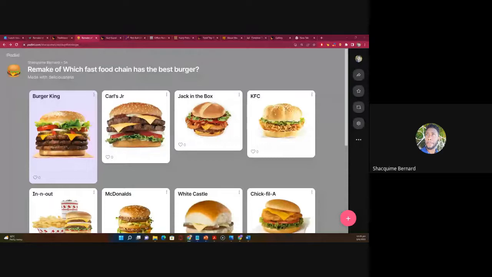All right, I'm seeing some likes already. Everybody's picking Burger King, but I'm going to pick Wendy's, because to me, Wendy's burgers are just top tier. Or somebody else picked Wendy's as well. All right, so you guys are interacting on the Padlet. Awesome.